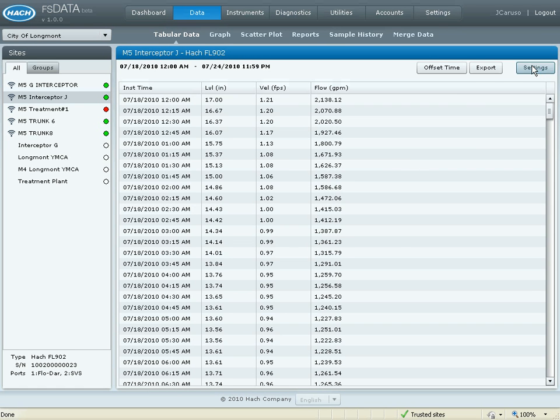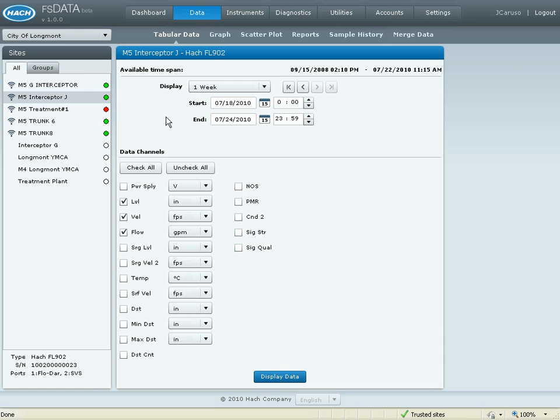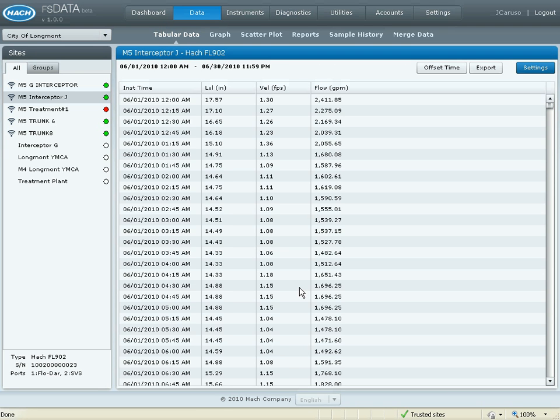Under the Settings tab, it brings up the first menu that we saw again and allows me to make changes. So I can quickly change to a 1 month period here, maybe scroll back a month, and quickly again display the data and do my export or whatever I want to do from that screen.